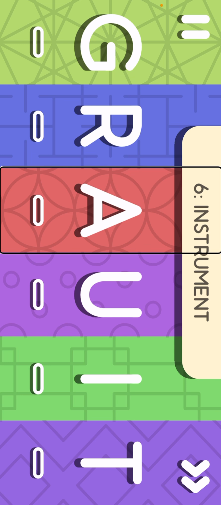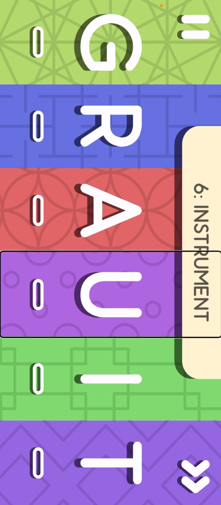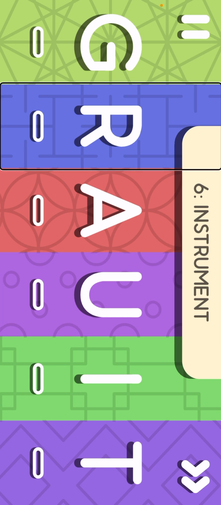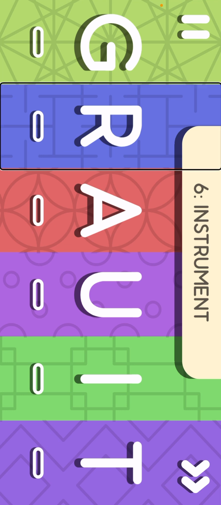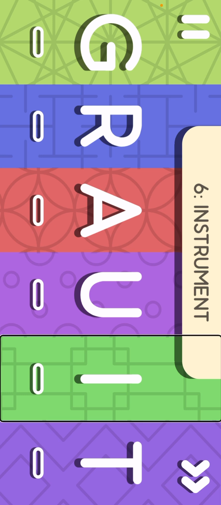I think it's T-A-R at the end. Shoot. U, movable. I, movable. U, movable. E, movable. R, movable. G, movable. G, R, E, U, movable. I, movable.